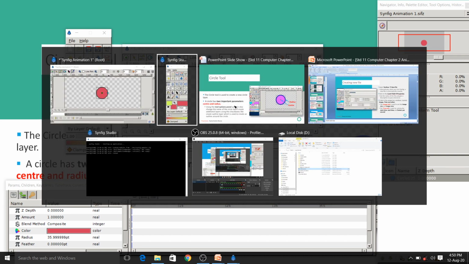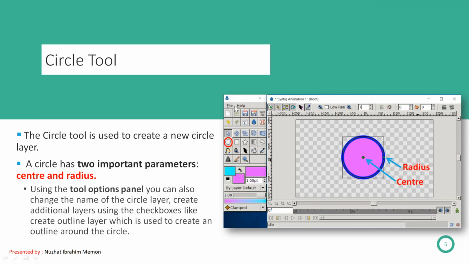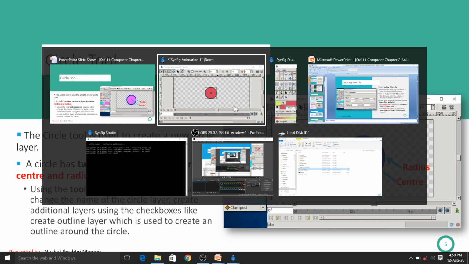So we will read now. Two important parameters are center and radius. Using the tool option panel, you can also change the name of the circle layer, create additional layer using the checkbox like create outline layer, which is used to create an outline around the circle. We will see that thing also.